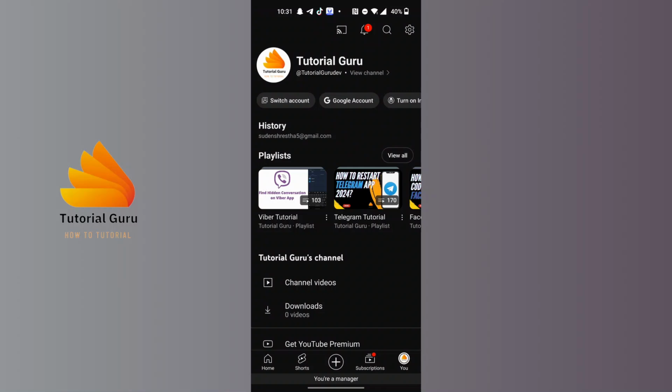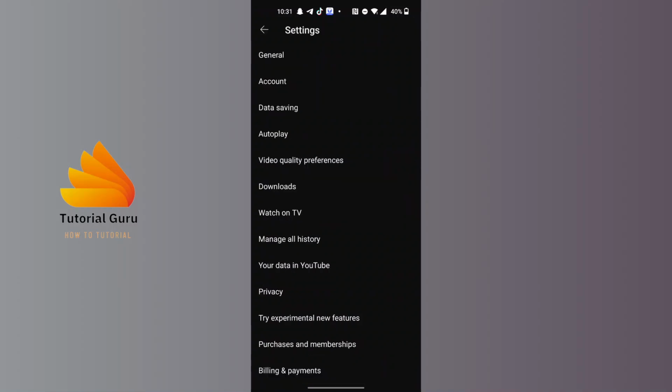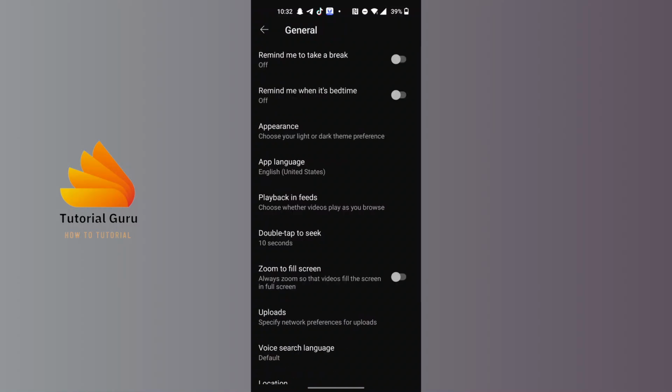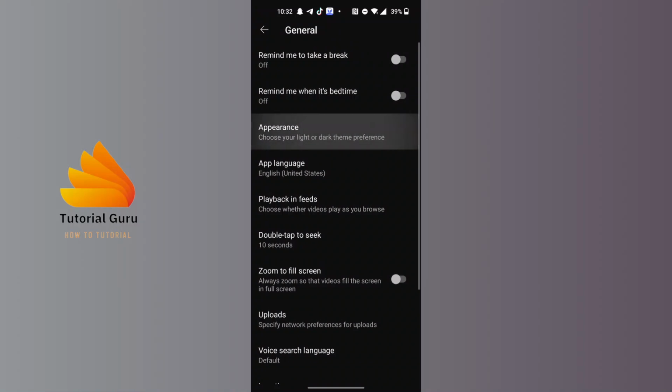on this interface. Again, you'll be required to tap on the settings or the gear icon at the top right corner of the screen on this interface at the top right. And over here, guys, tap on the general option, which is available for us at the top of the screen just above the accounts. And over here you can see the third option where it says appearance.